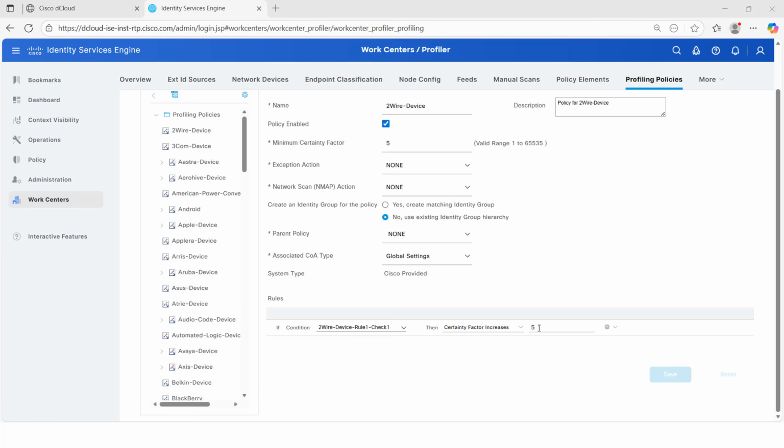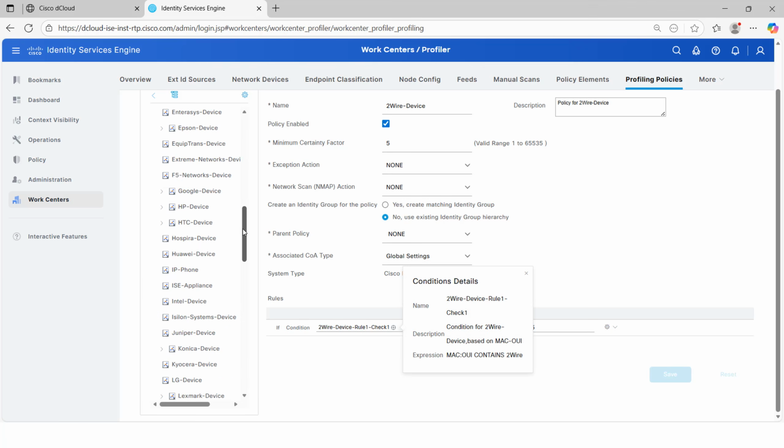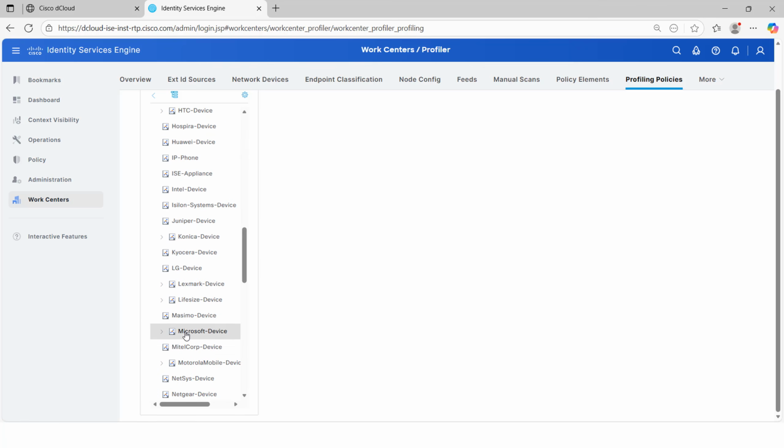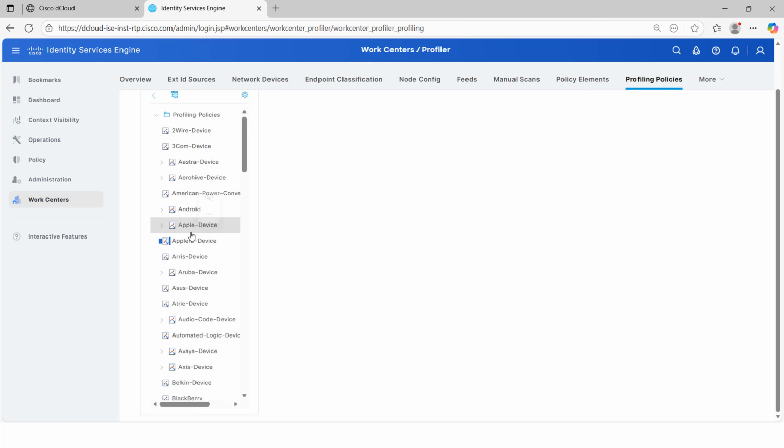And if more than one profiling policy meets the minimum certainty factor, then the one with the highest certainty factor value is selected as the endpoint profile for that device. So if we had more of these policies with this certainty factor, the one with the highest value is selected. This is not a brilliant example, it's only got the one rule. Nothing else seems to work, so we'll stick with that one.